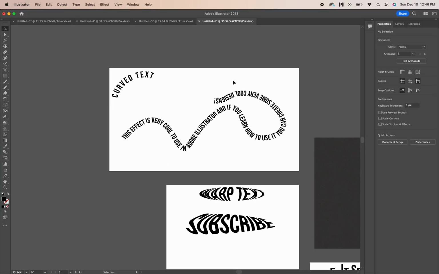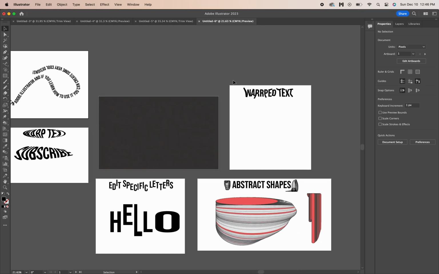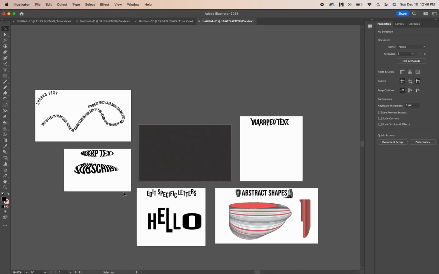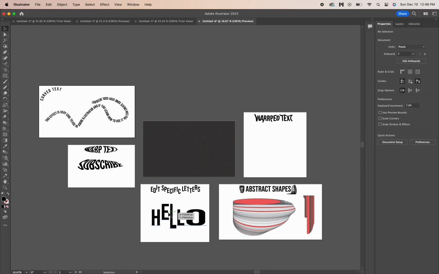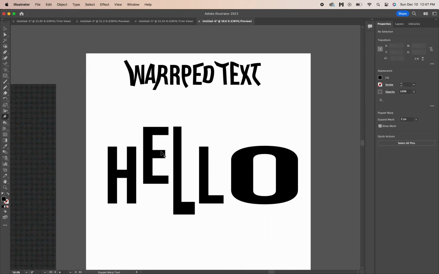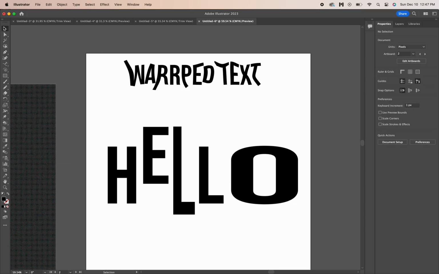But anyway, do you remember how I said we were gonna come back to that hello text from earlier? Well, here we go. By the way, I can just hold down that Option key to duplicate it over to my Warp Text artboard. Now all you gotta do is go over to the Puppet Warp tool and just play around with it a little bit.